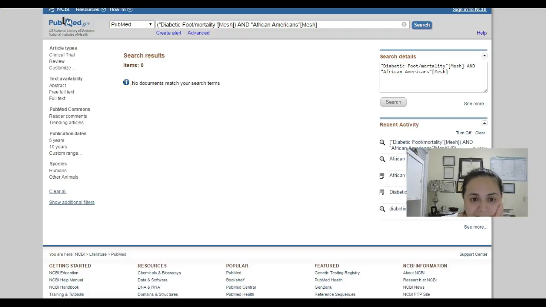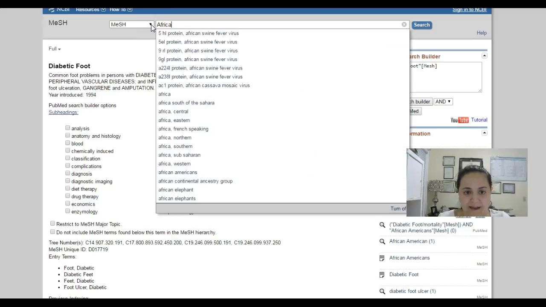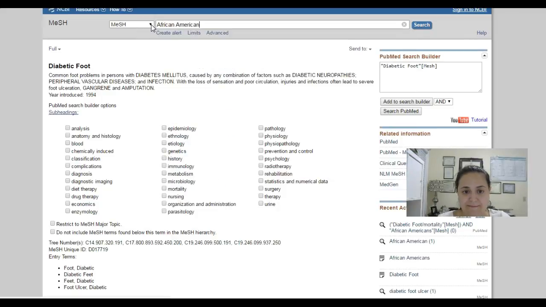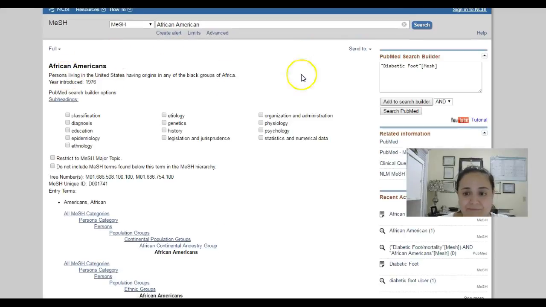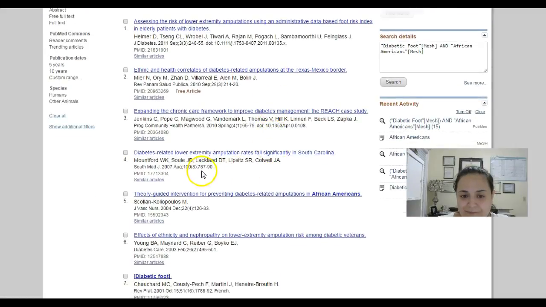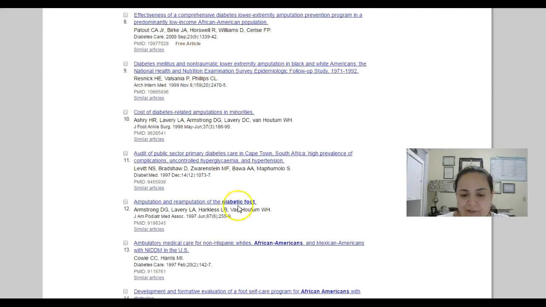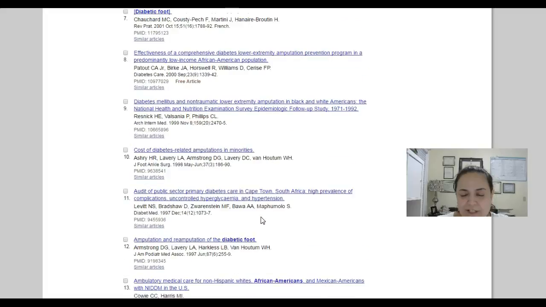So I'm going to go back and I'm going to take out mortality and add that. And then I'm going to go back and put in African American. And I'm going to add it and look under PubMed. And I have 15. And so that's a lot easier for me to look for. And you can look through all of these. So I'm not finding too much on that.